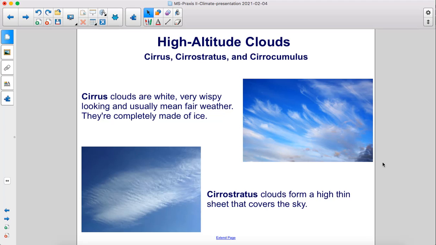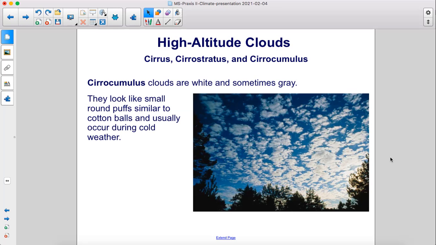High-altitude clouds. Cirrus clouds are white, very wispy looking, and usually mean fair weather. They're completely made of ice. Cirrostratus clouds form a high, thin sheet that covers the sky. Cumulus clouds are white and sometimes gray. They look like small, round puffs, similar to cotton balls, and usually occur during cold weather.